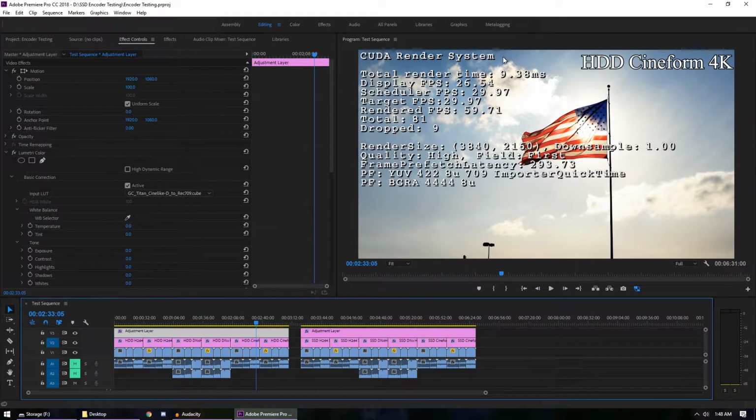This is for CUDA because I have an NVIDIA card. I assume it would probably have an OpenCL render system for AMD. I don't really know, but if you try this on AMD and you get something, post in the comments because I'm kind of interested and I don't own an AMD card.